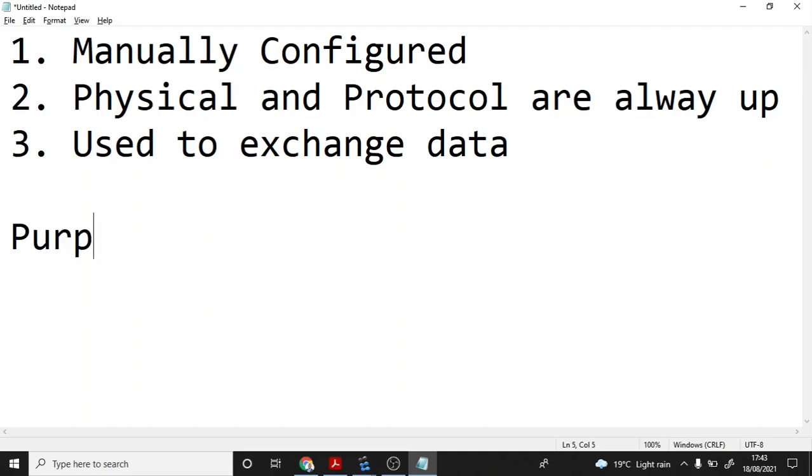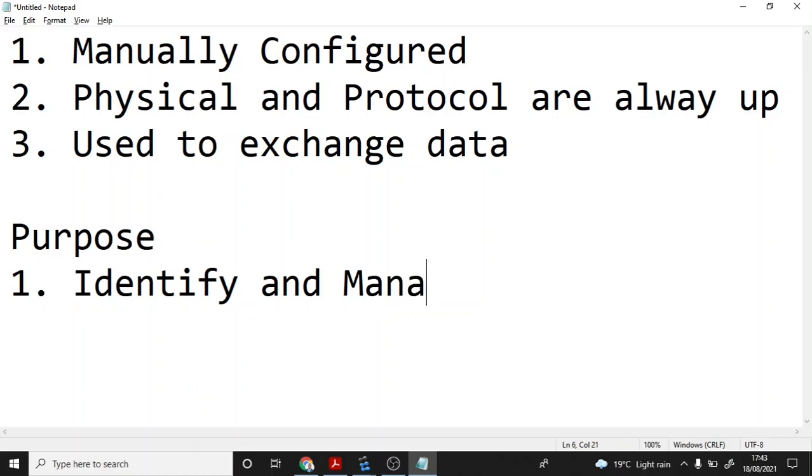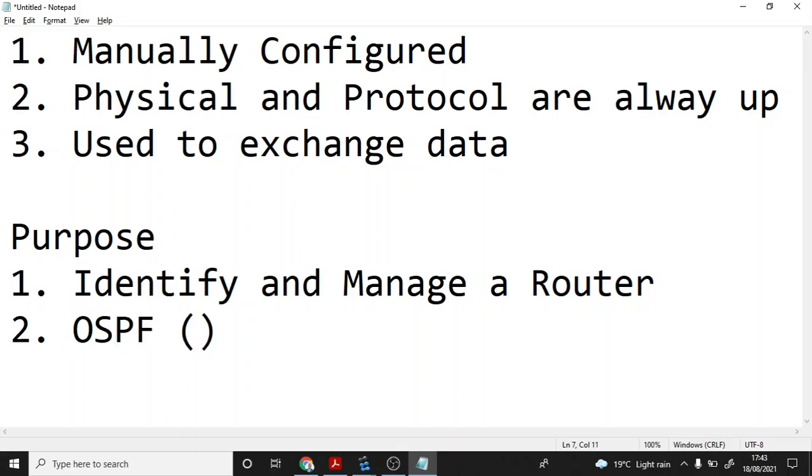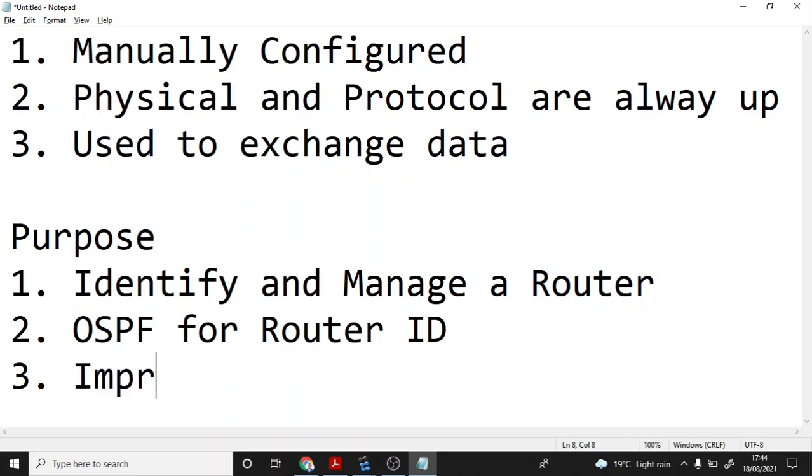But the particular functions of the loopback interfaces, for example, are to identify and manage a router. Loopback interfaces are also used in OSPF for router ID. The next topic we're going to learn is OSPF. You're going to understand how OSPF acquires a router ID from the loopback interface. It's also used to improve network reliability.